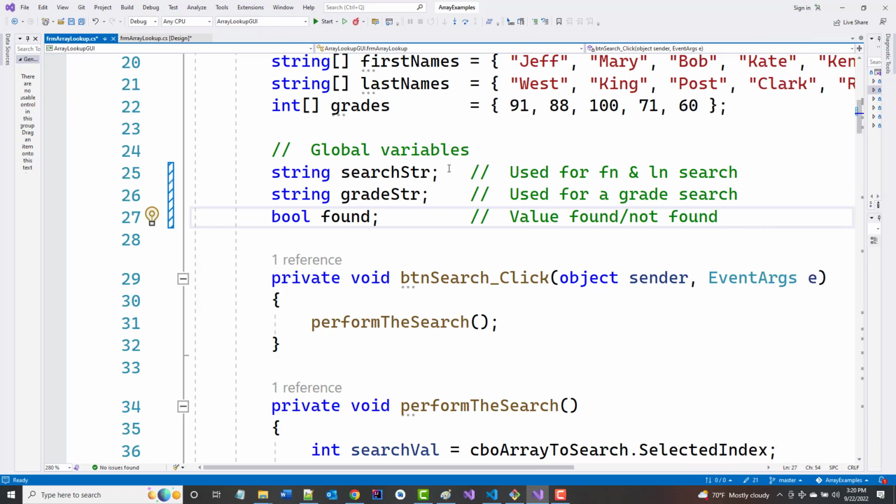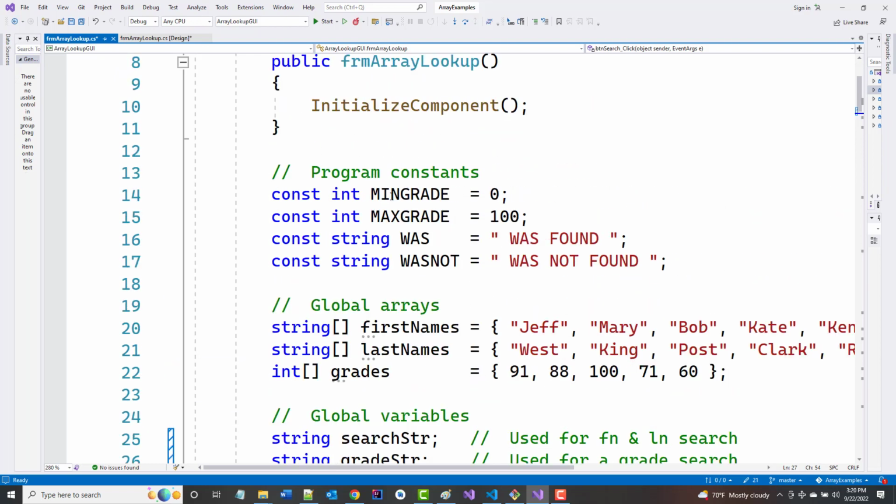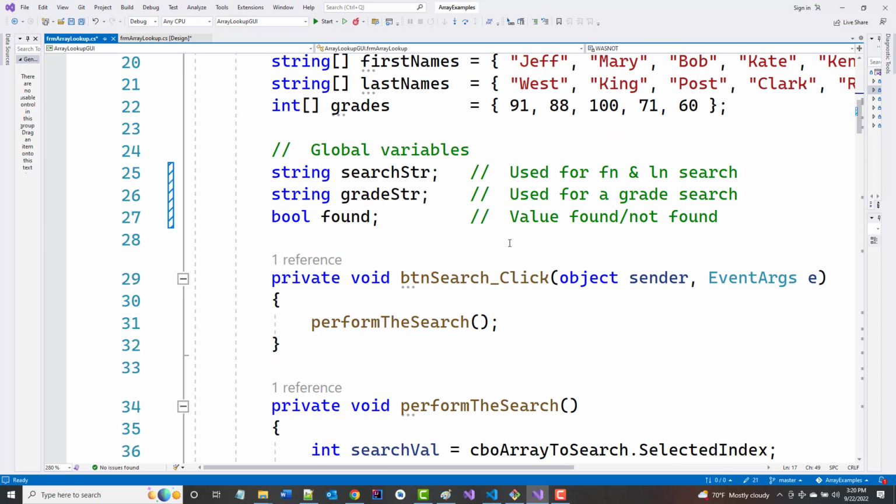All right, so again, I pre-populated these arrays. Okay, I did this time add a minimum grade, a maximum grade, and instead of calling it there and not there, I called it was and was not. Don't ask me why. I did this in class while we were going on.